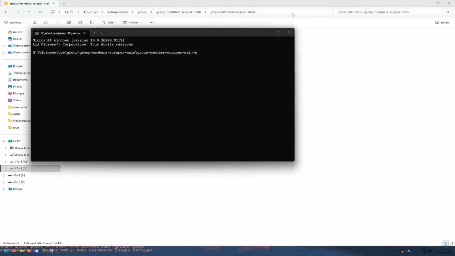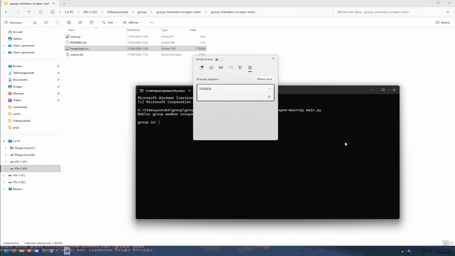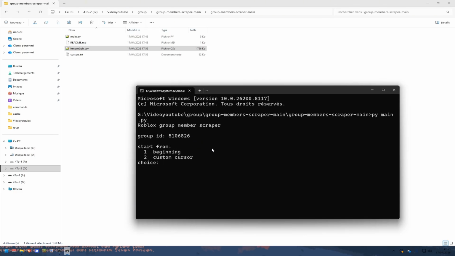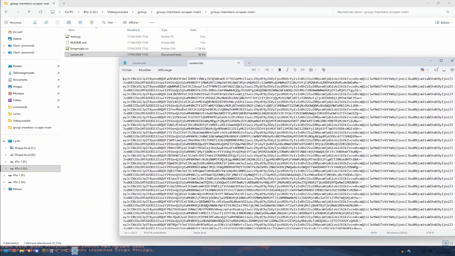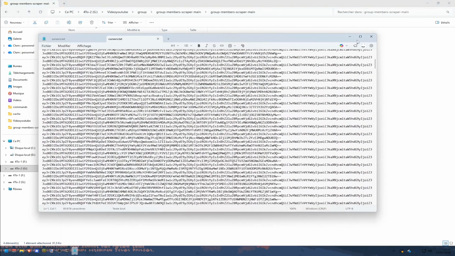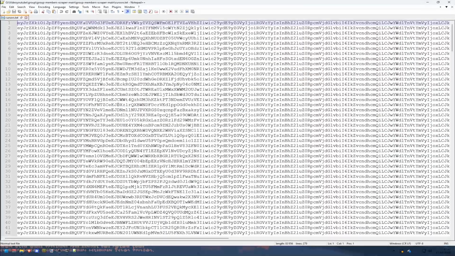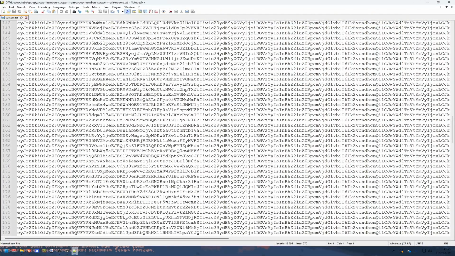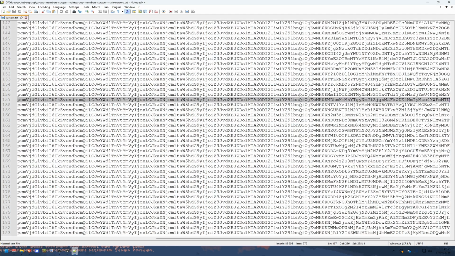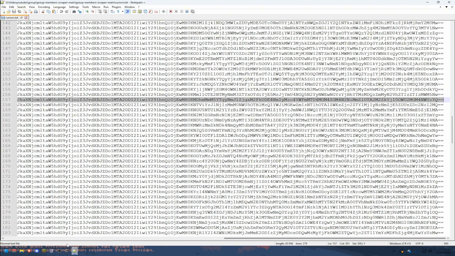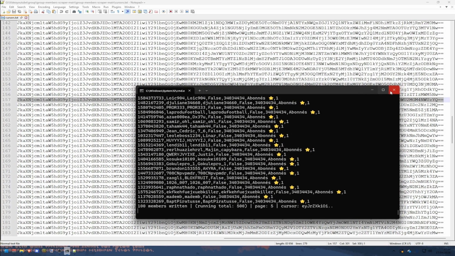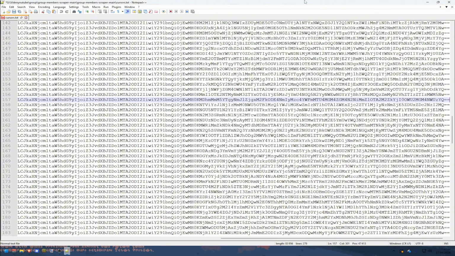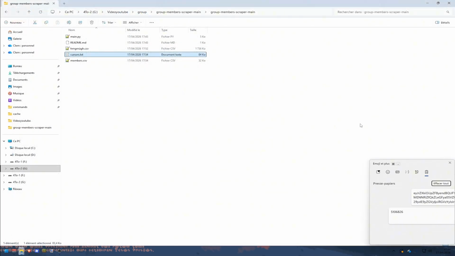For the second part, wait, what was it? Yeah, the custom cursor. It's gonna ask for a cursor. You can just go to the txt file. Take for example this one. This is in case the script crashed or something. You can just select the cursor and then click this, and it's just gonna go from this cursor, and that's basically it. There's nothing much to it.